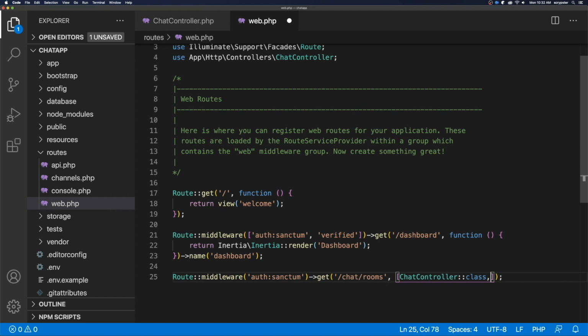And then we'll put a comma, and the second part of this array is going to be the function within this controller that we want this route to access. For this, it's just going to be rooms for the rooms function. I'm going to go ahead and duplicate this line, and we're going to do another get method.